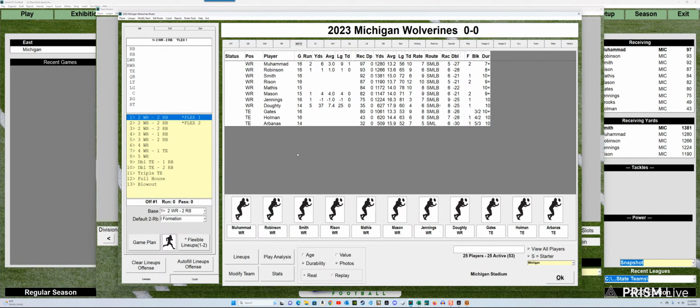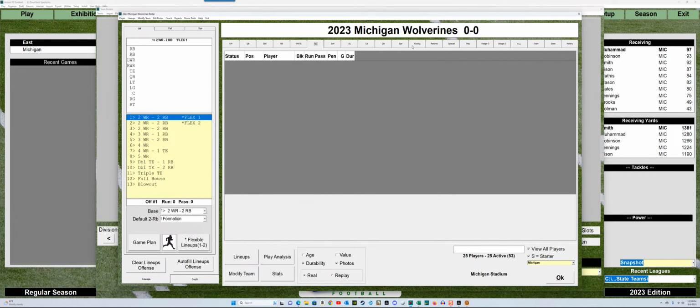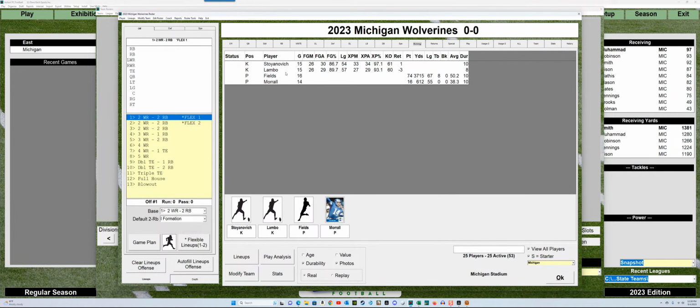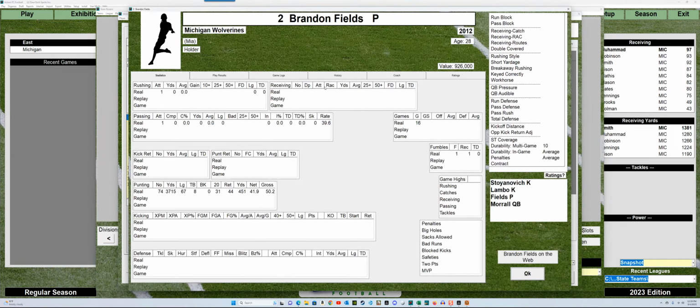Also, Luke Longley was there. I think he was 2 years after me, but not too many great New Mexico players. Glenn Doughty. So that's how far I've gotten. I think I got kickers in here. Pete Stoyanovich and Josh Lambo. Earl Morrall can do some punting. He'll back up Brandon Fields, who will be the punter.